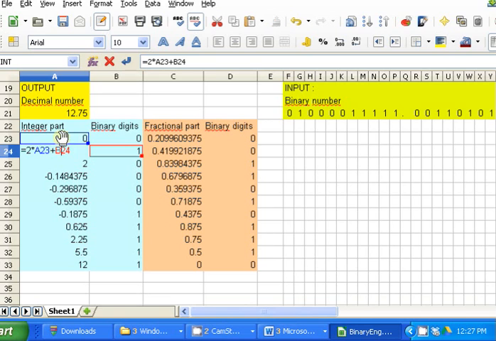Now look what's going on here. In this formula, I took 2 times the cell above plus the cell to the right. This guy here, I took 2 times the cell above plus the cell to the right. So I'm going to continue that pattern all the way down. I'm just going to go ahead and do that and go down.